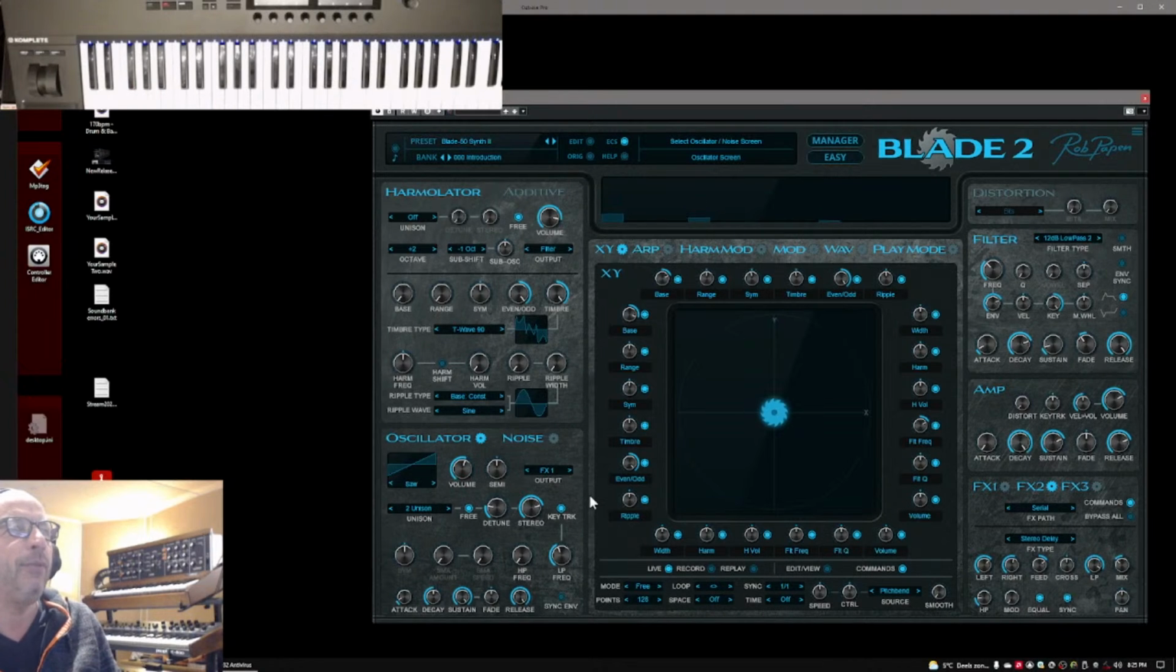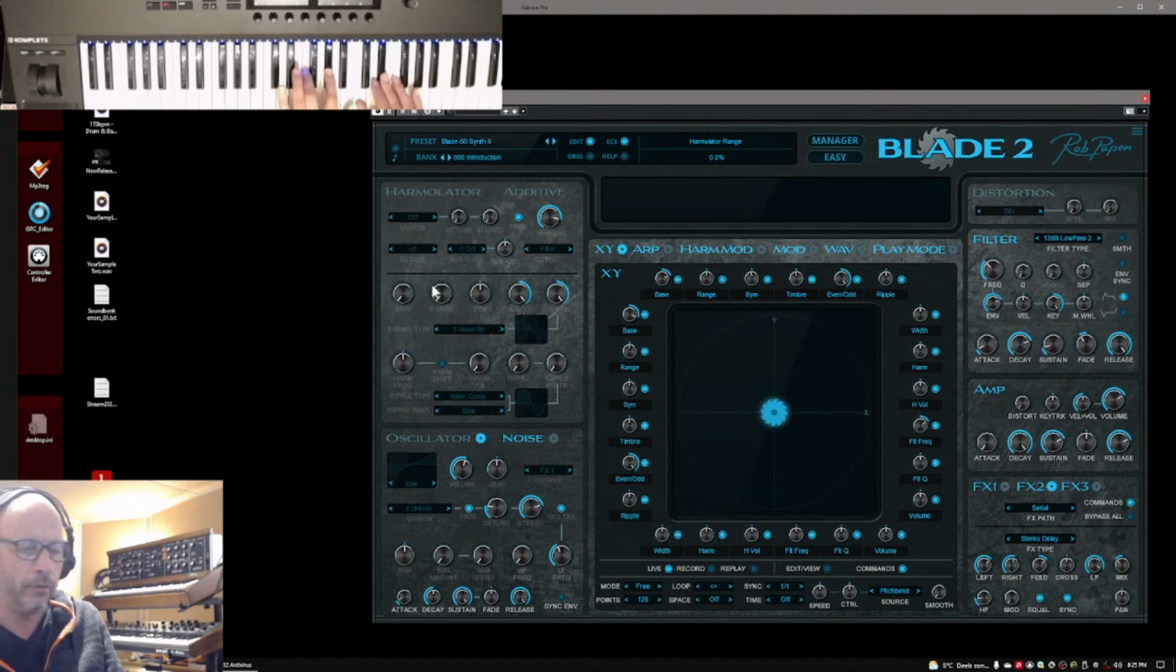So it's Blade 50 synths. It's of course a little bit... So now if I shut down the oscillator and the Harmolator, it's a tuned noise.